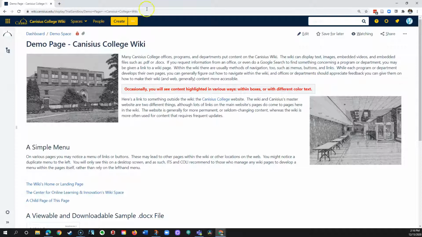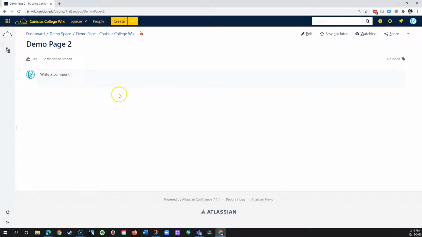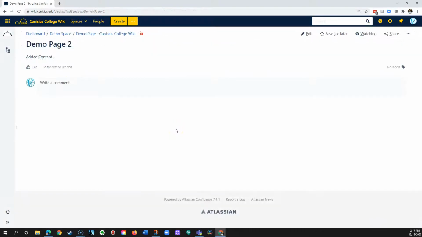But if instead you click Create and in the editor add a page title, now when I click Publish, the wiki is going to create this page. You can also add content before you publish or return by clicking the Edit link in the upper right to add content on your new page. That's all I needed to create a page in the wiki. And I can return to its parent page by using the breadcrumb navigation at the top.